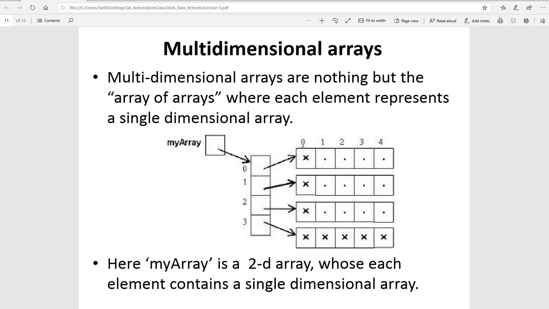This tutorial is about the multi-dimensional array. In our previous lecture we have seen what an array is, and we've seen some examples of single-dimensional or one-dimensional arrays. Now it's time to see multi-dimensional arrays. So what is a multi-dimensional array? Simply, multi-dimensional arrays are nothing but arrays of arrays.